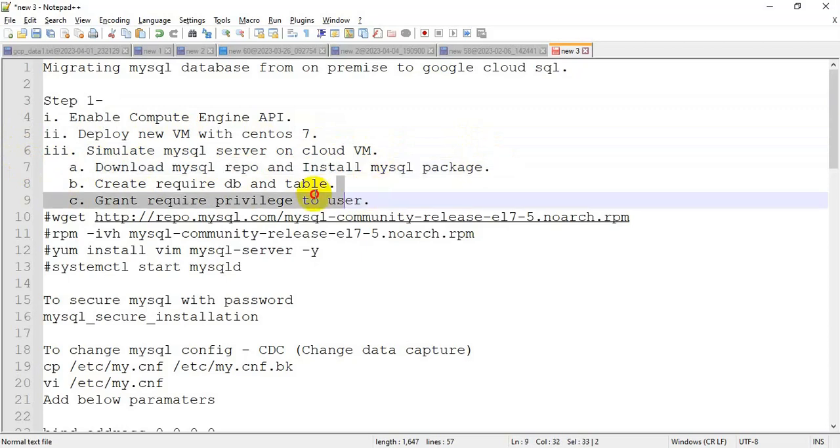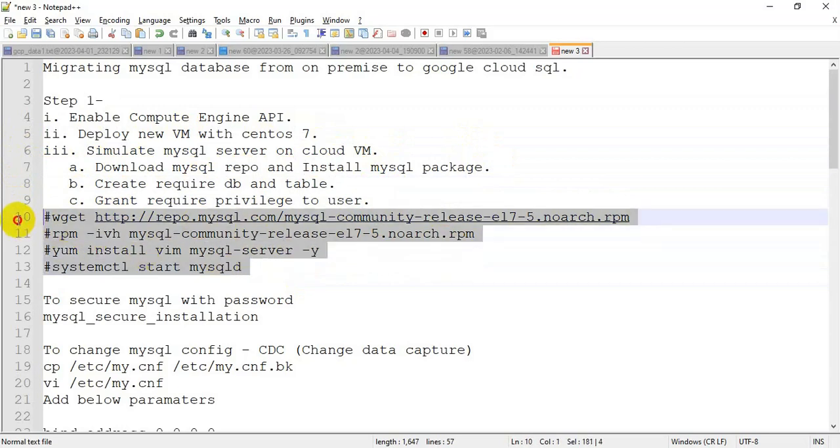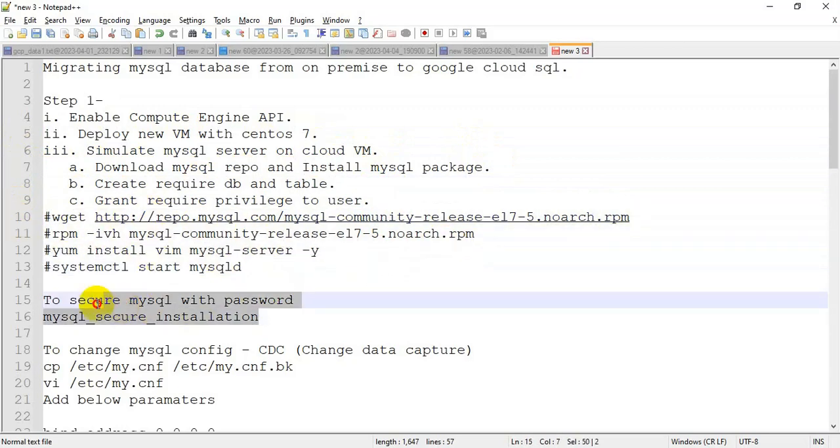And then we have to download the MySQL repo and install the required packages for MySQL. Then we have to create the DB and the tables, and we have to provide the required privileges to the user because we have to integrate this MySQL.